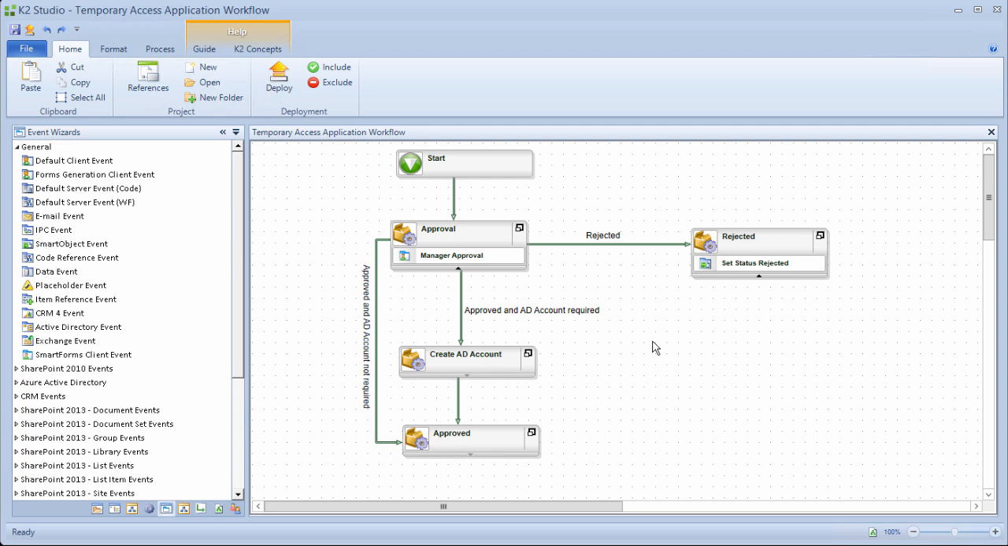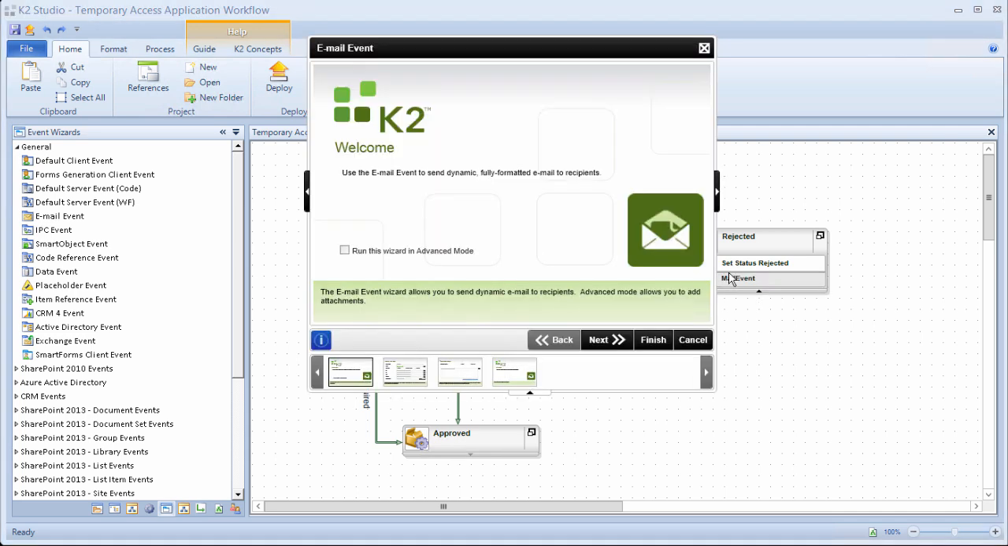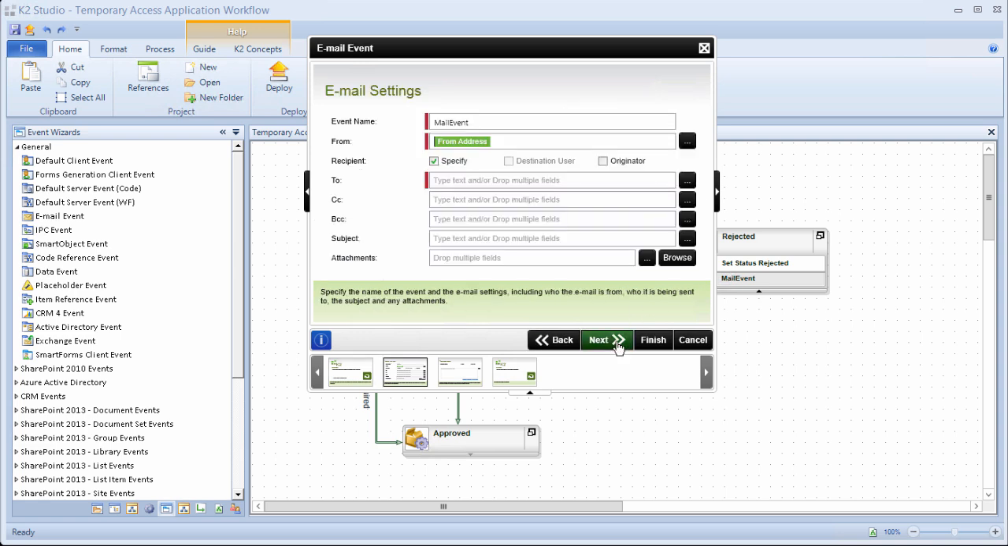Now we need to go and add a notification email to tell the requester that their request was rejected. From the Event Wizard pane over here on the left, you can drag and drop an email event into the Rejected activity and drop it just below the Set Status Rejected event. This email wizard will start as soon as you drop the event, and on the first screen you can click Next to continue. We'll configure the email settings as follows.